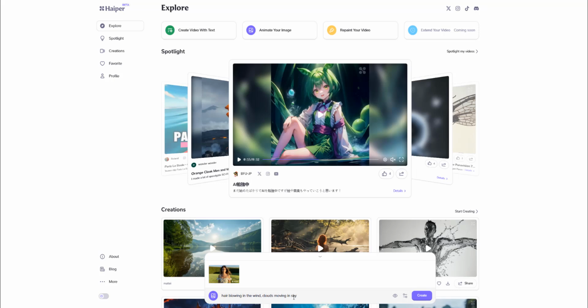The clouds may not work because I can't actually see any clouds, so I'm not sure if it's going to add clouds or not. But hopefully we'll at least get the hair blowing in the wind.